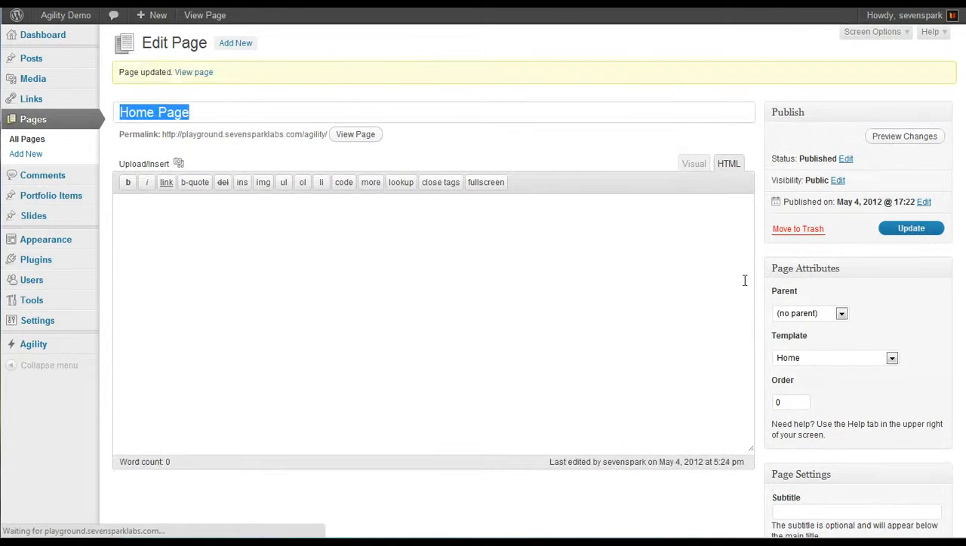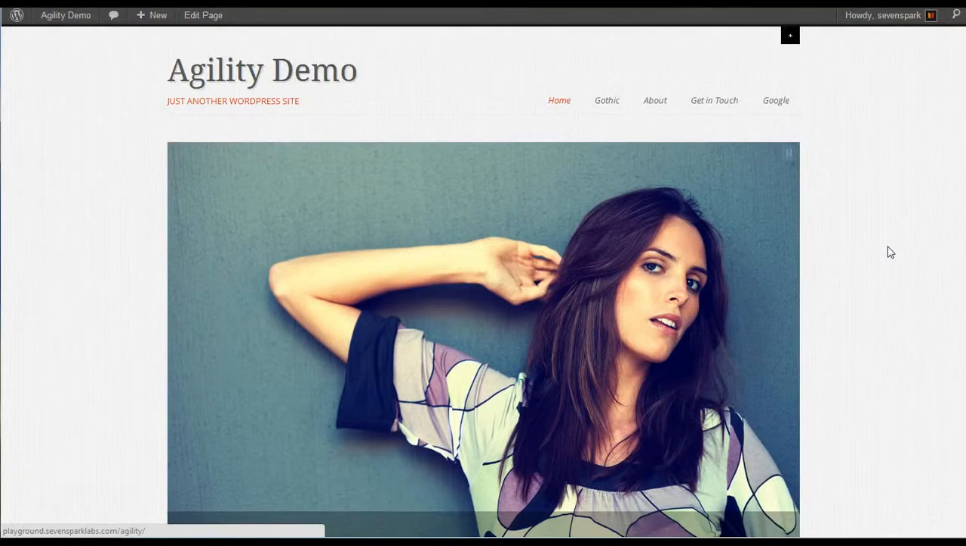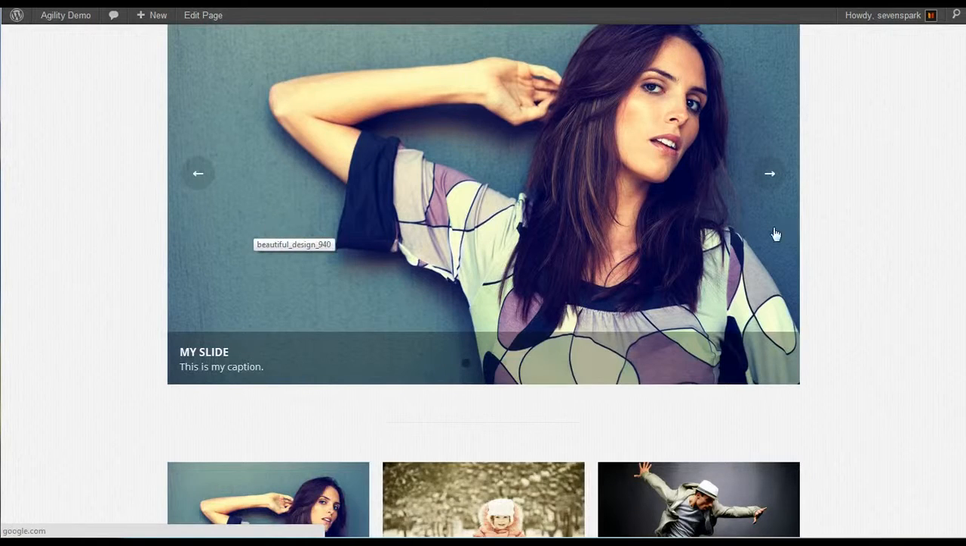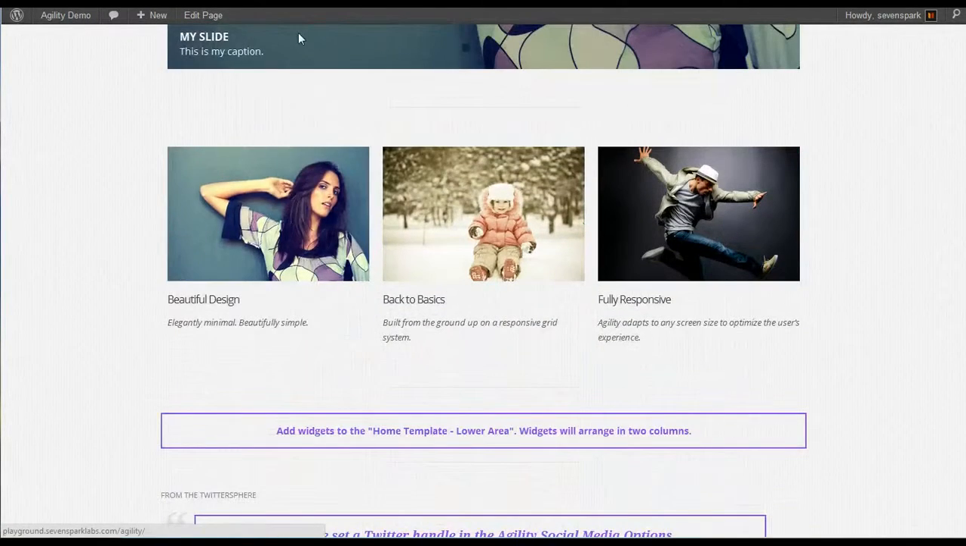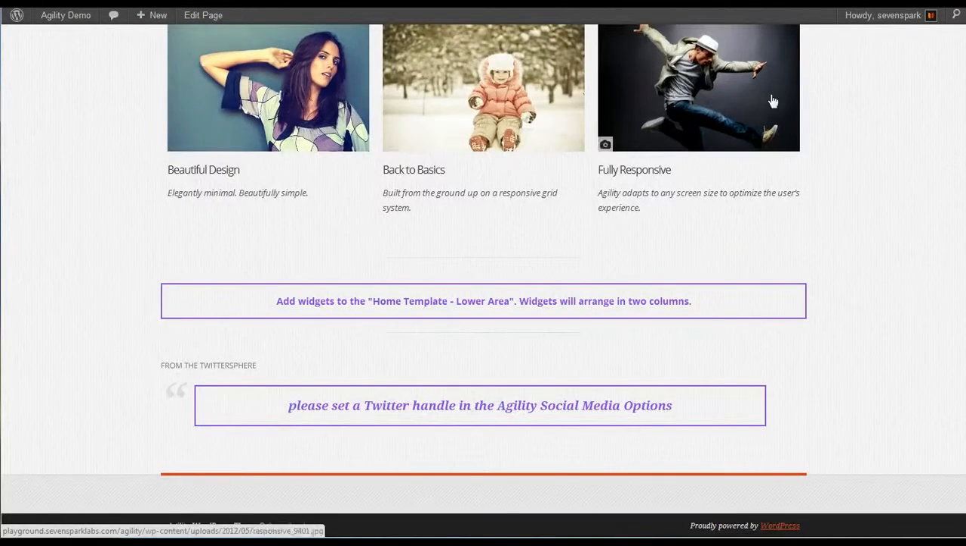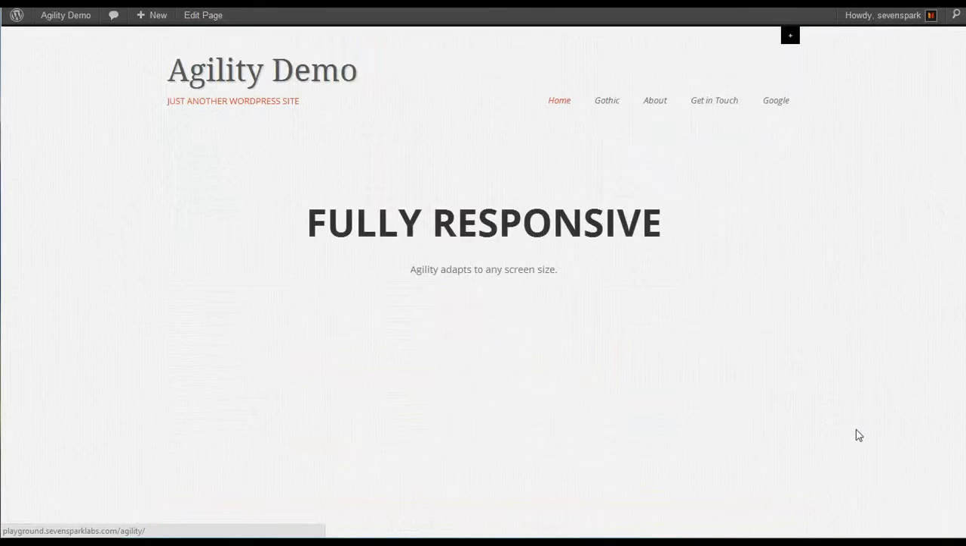We're going to click Update. Now when we go back to the home page, you'll see that the template has automatically filled in the main slider with all of our slides. But we can change that in a minute. It's also filled in our portfolio items for the featured items, and we can add some widgets and some Twitter stuff.